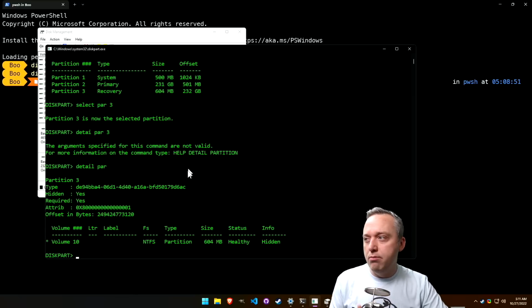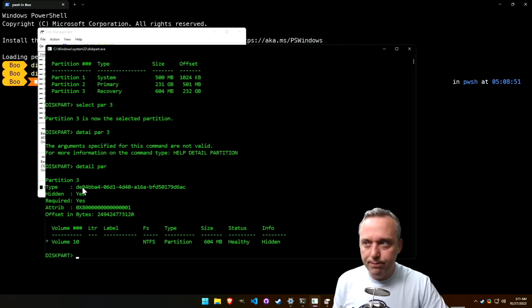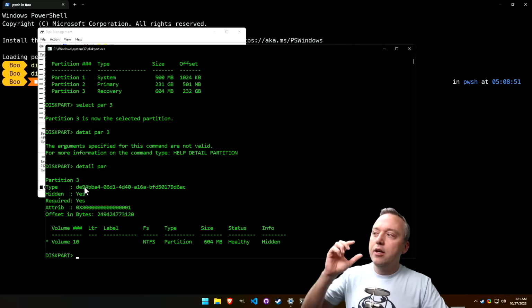Now, if you're using an MBR, which is a really old system, the type is usually going to be like 7. Or if it's a recovery partition and it's an MBR, this is going to be 27. So kind of an important thing.